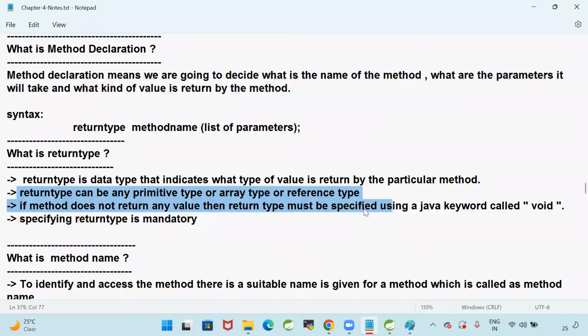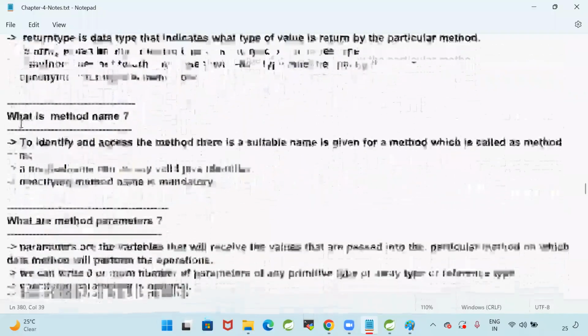Your method can return int value, it can return string value, it can return one array, it can return one object also. If a method does not return any value, then return type must be specified using a keyword called void. What is the meaning of a void? Method is not going to return anything. Specifying the return type is optional or mandatory? Return type is mandatory. If your method doesn't want to return anything, specify it as void, but return type is mandatory.